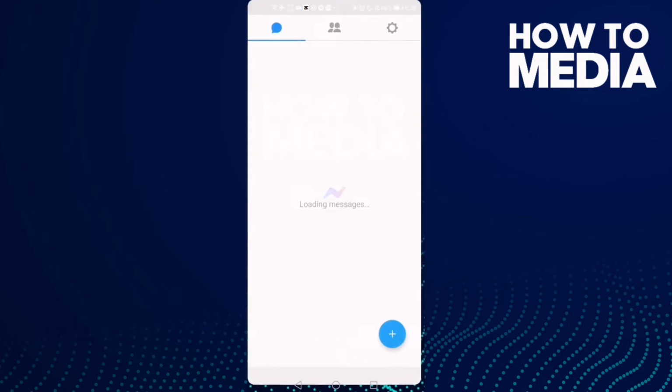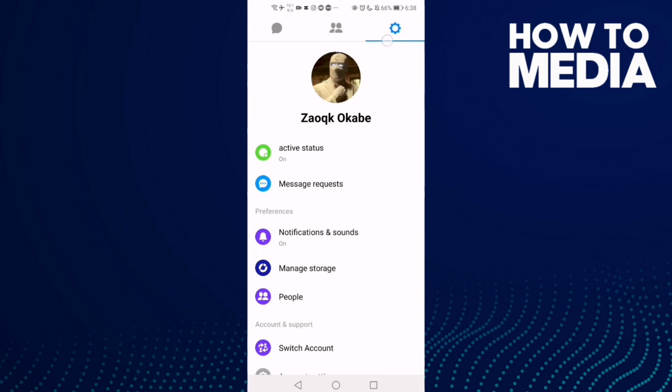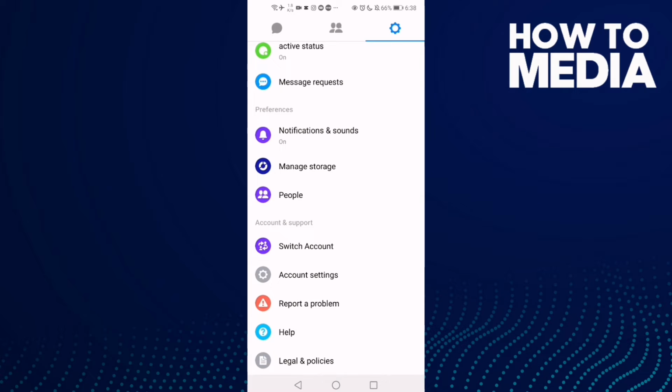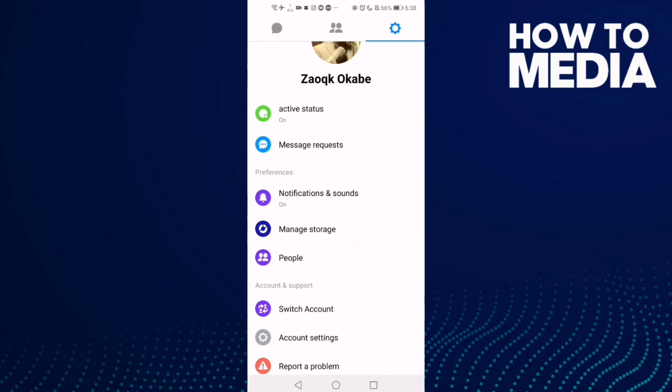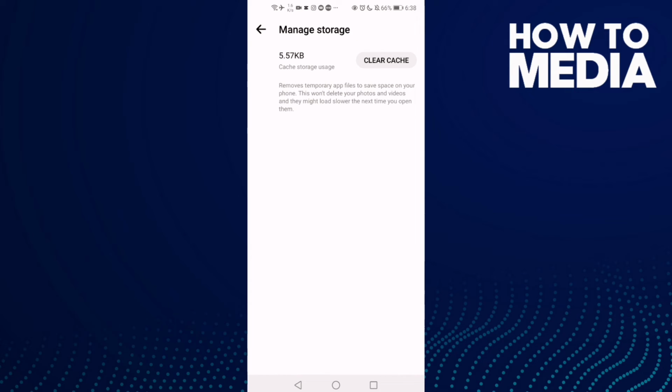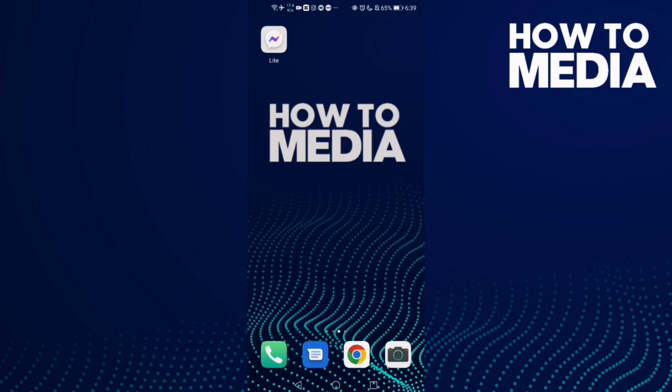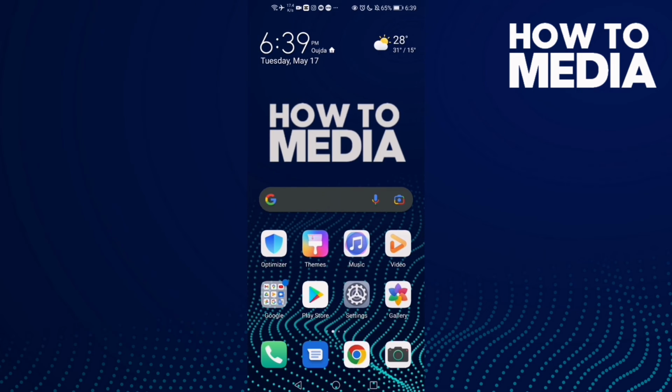First thing, go to Messenger Lite and then click this settings icon in the top corner, and now just go down here until you find this one, manage storage, and here you can manage Messenger Lite storage. If you want to clear cache, just click this one here and cache will be cleared. And that's how to manage storage on Messenger Lite.